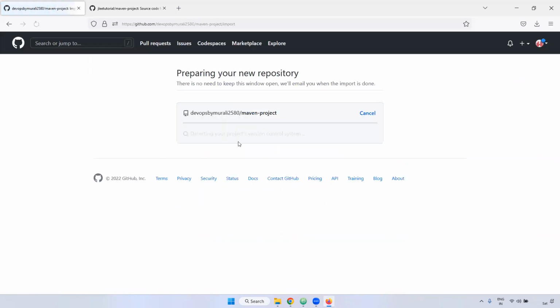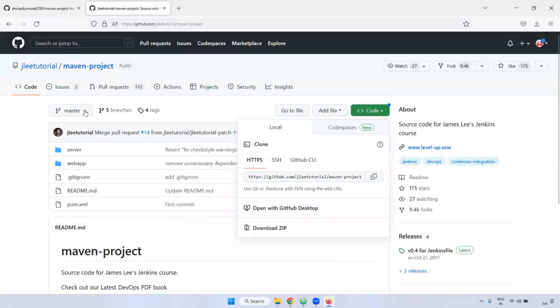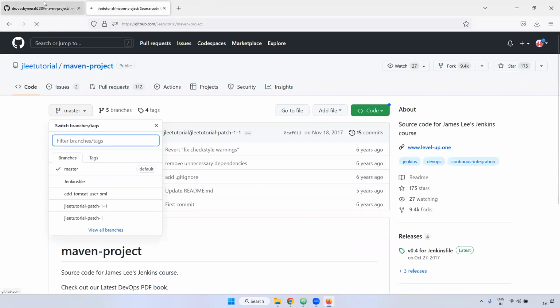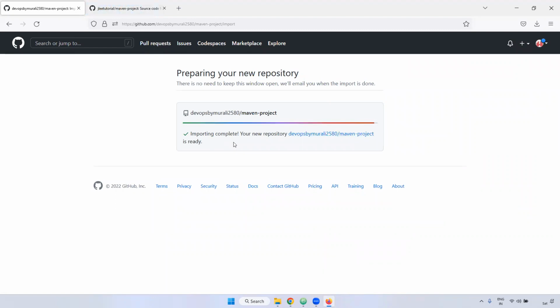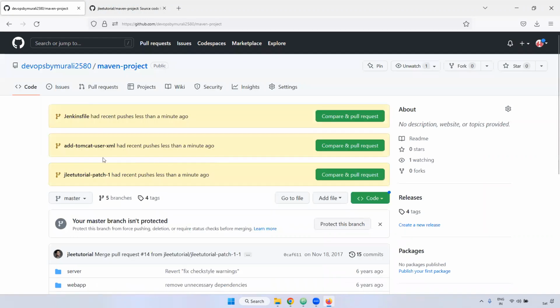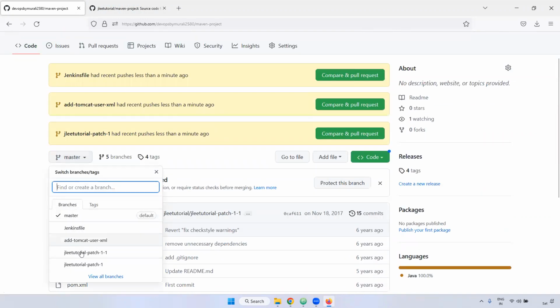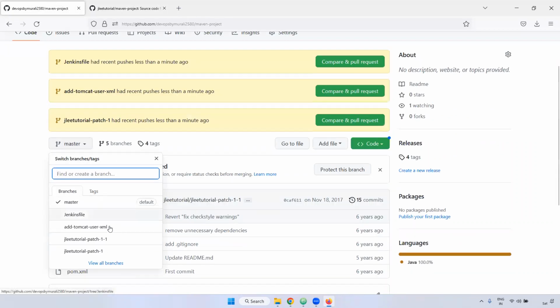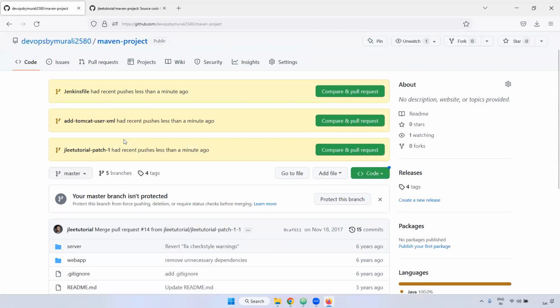Based on your repository size, it may take a little bit of time to import. Remember, whatever branches are available here, all the branches will be imported to this current repository. If you observe here, the repository name is coming like your username / Maven project. Okay, it may take a little bit of time. Yeah, if you observe here, the import is completed, your new repository. Just click this repository. Now you are able to see all the branches that are available in open source, all the branches are available here as well. Got it? Okay.